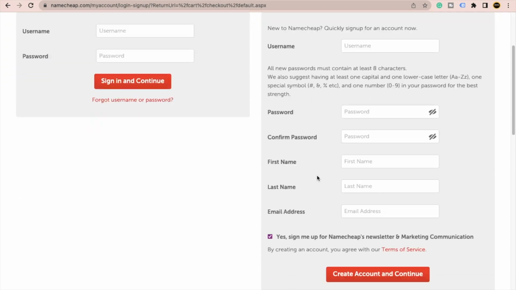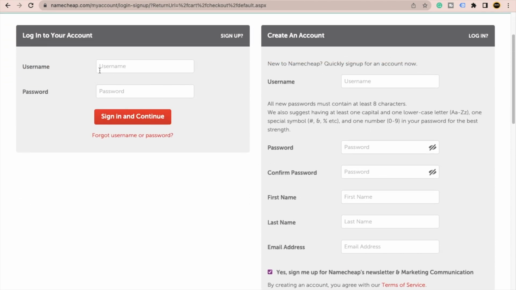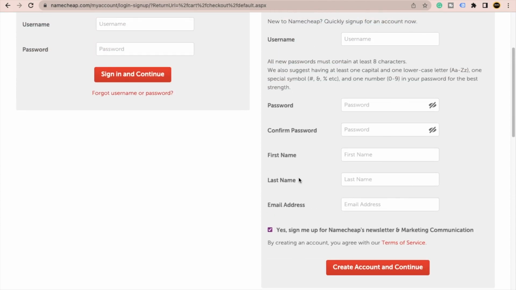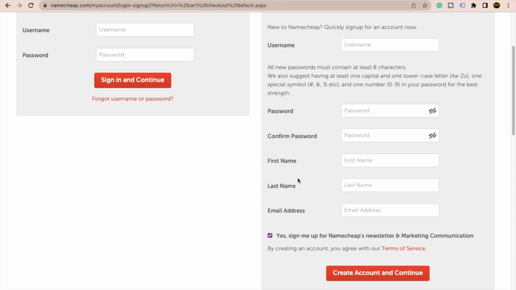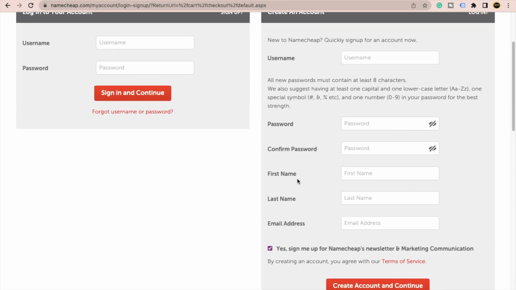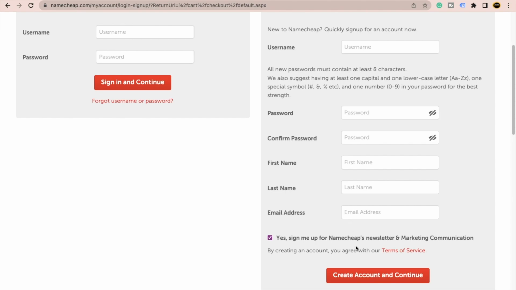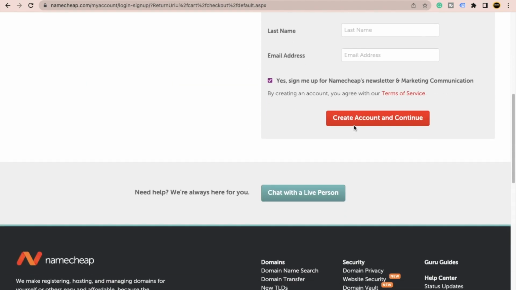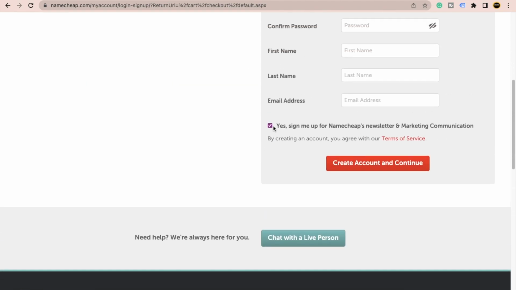Now it will ask you, do you already have an account? You can just log into your account and purchase it. But in case you're new like me, I am very new to Namecheap, because I am teaching you how to do that. So just put all the information here, set your password, then click on create account and continue, and make sure you tick mark this box as well.